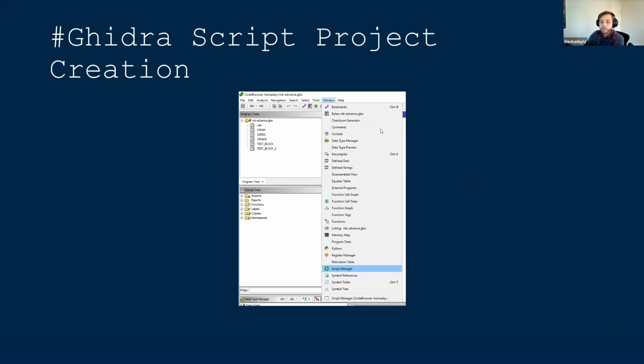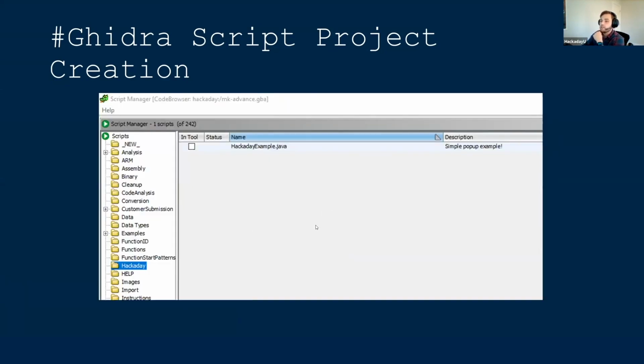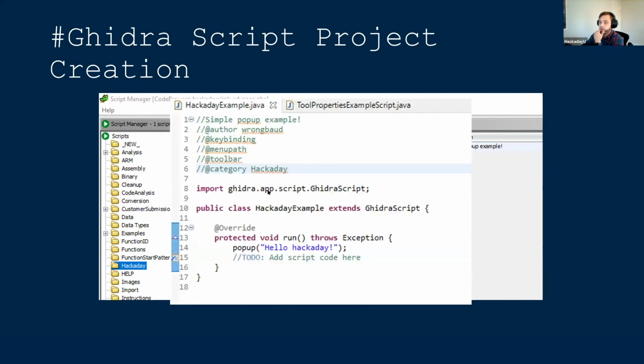So I opened up the Game Boy Advance ROM that we'd been looking at, and the next thing you want to do is click Window and then Script Manager, and that's going to bring up the script manager that you can use to edit and run scripts and add new folders to be run from here. And so ours was under the category Hackaday in the comments here, and that's why it shows up under this folder.